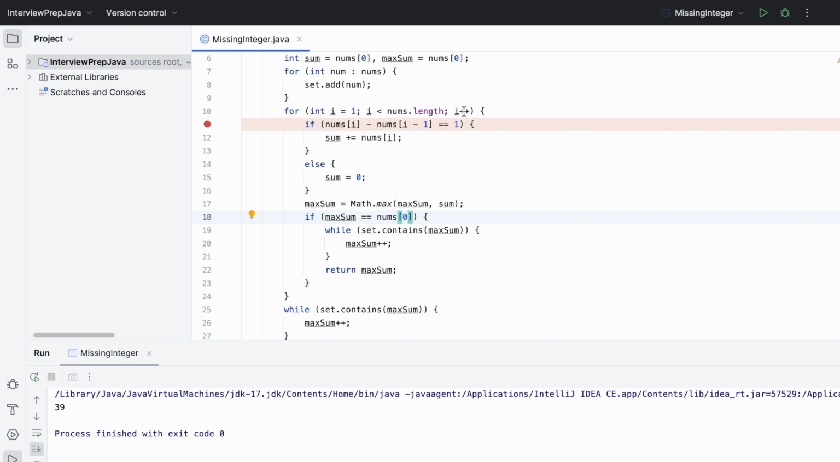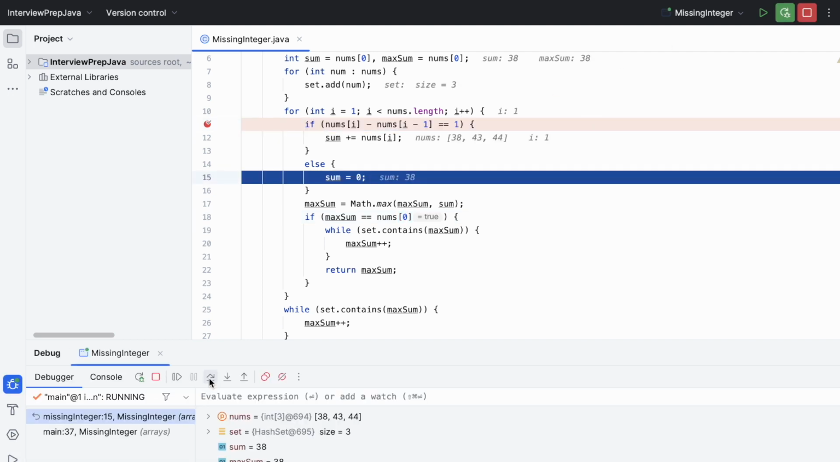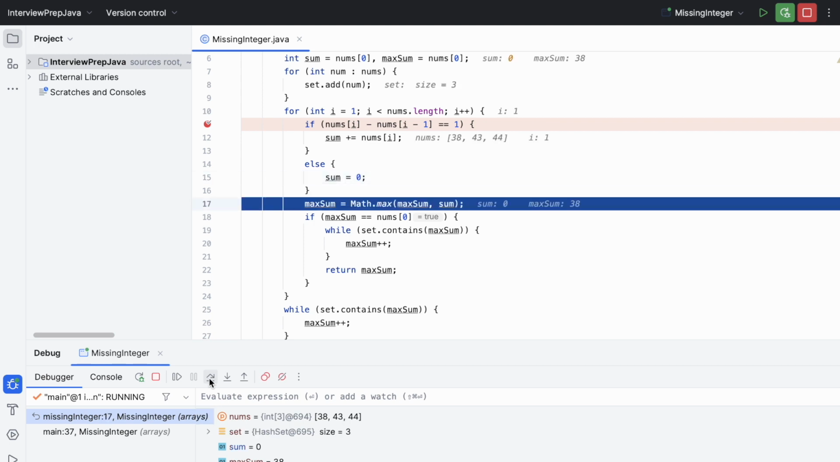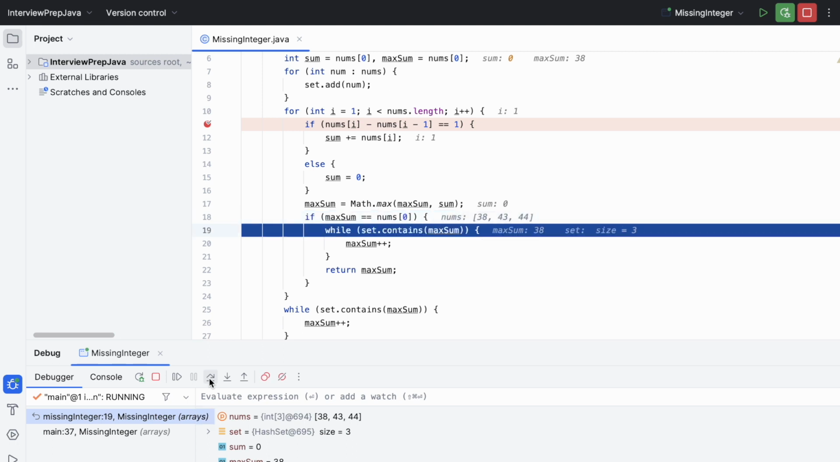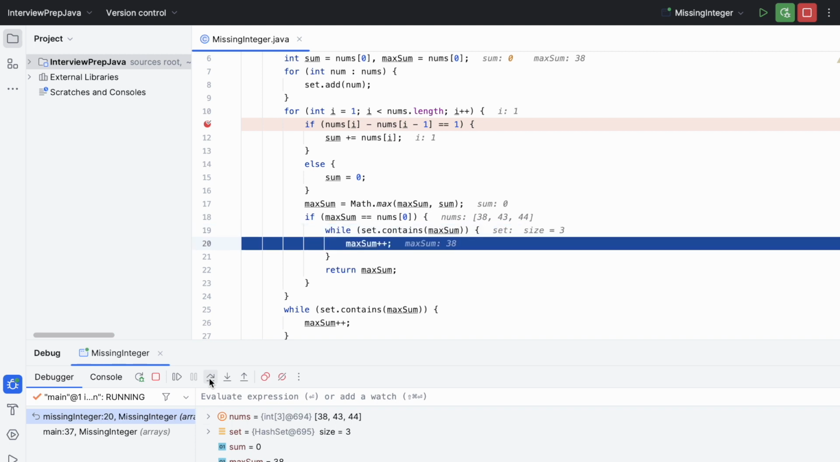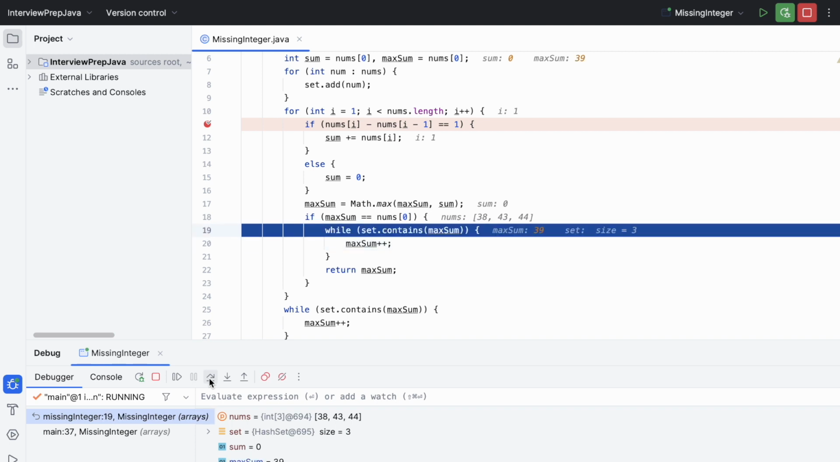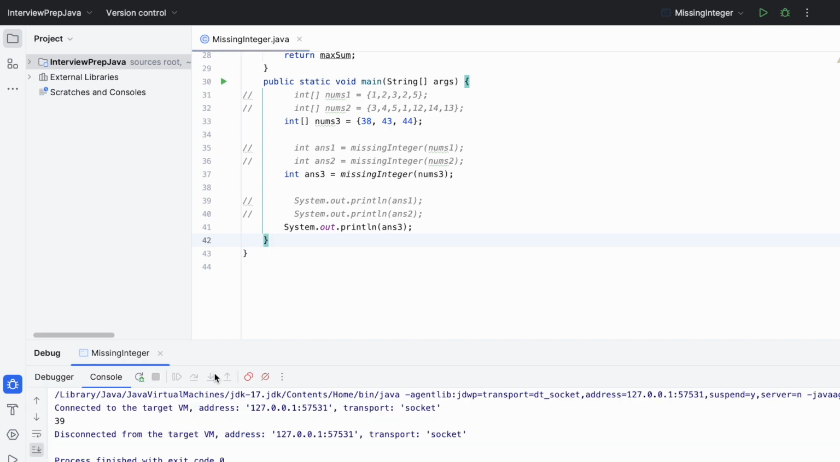Now let's debug the code. So 43 minus 38 is 5, not 1, so else sum is 0, max sum is 38. Max sum is still 38, so it means the initial part has been triggered as a sequential prefix. We check if 38 is present inside the set. Yes, so increment, make it 39. Check if 39 is present inside the set. So the set contains 3 elements, 38, 43 and 44. 39 is not present. 39 will be returned as the output. So we're getting 39 as the output.